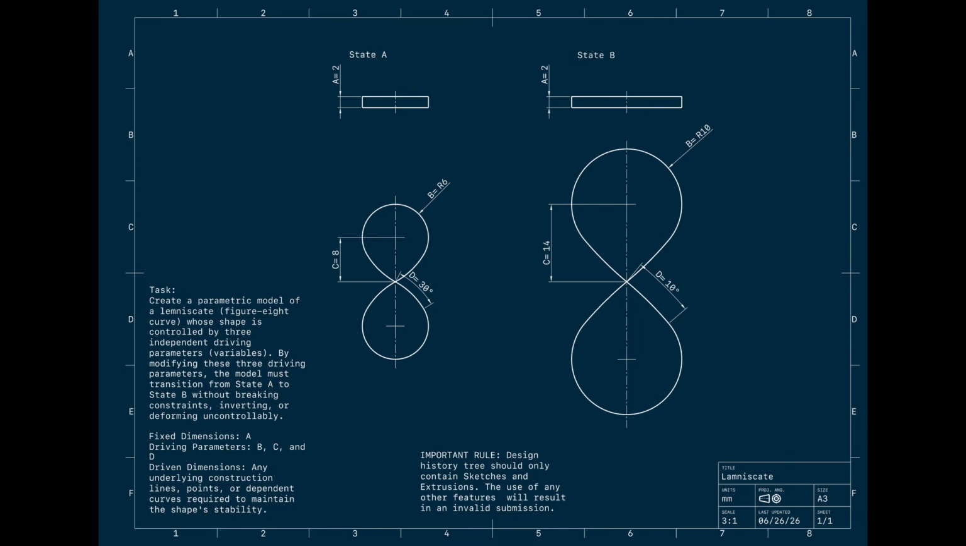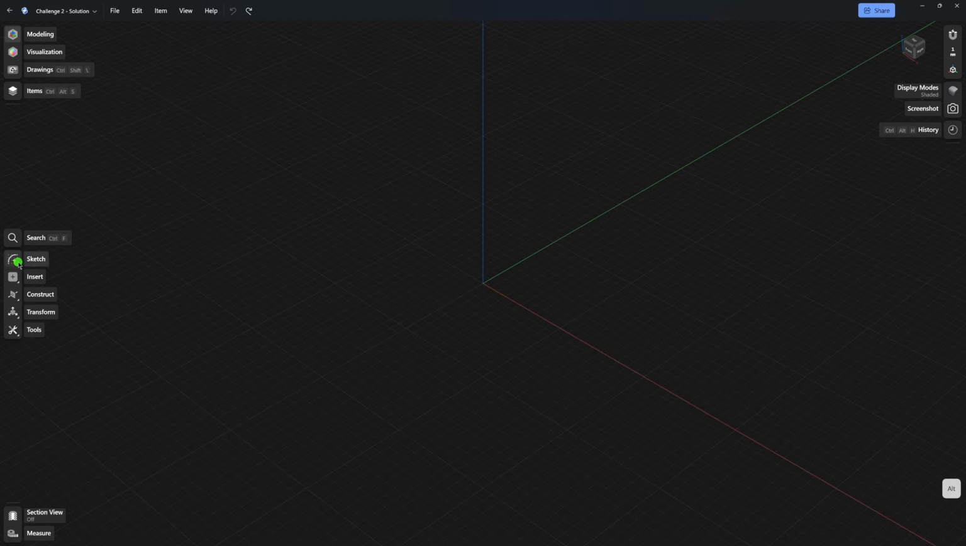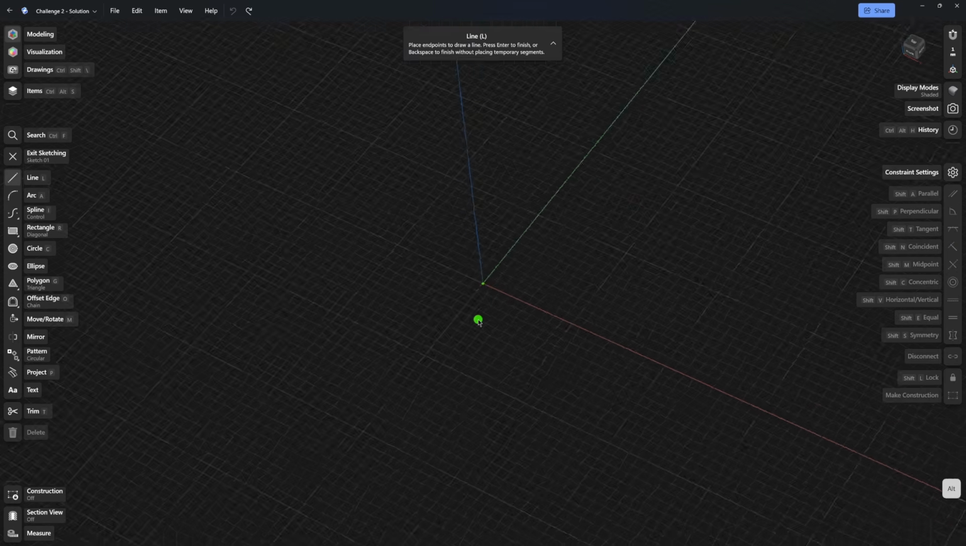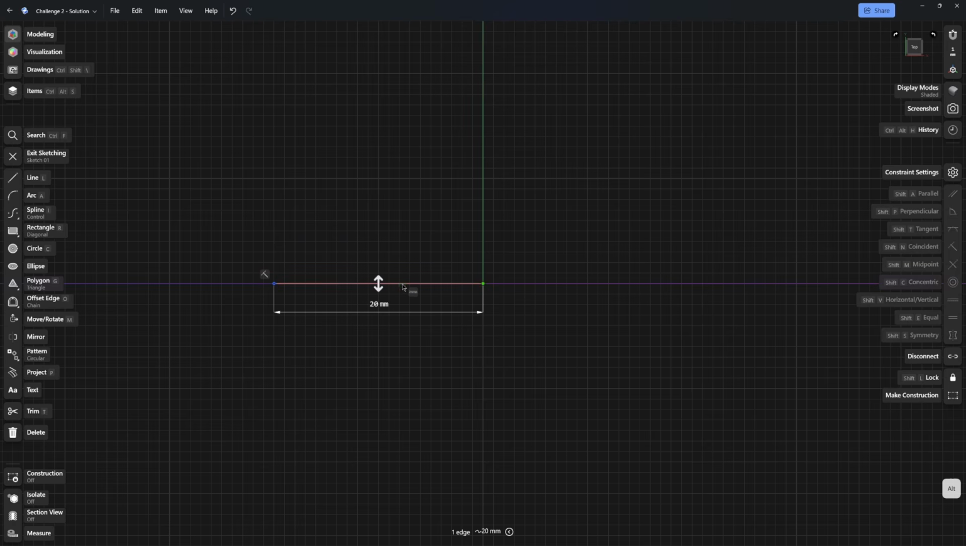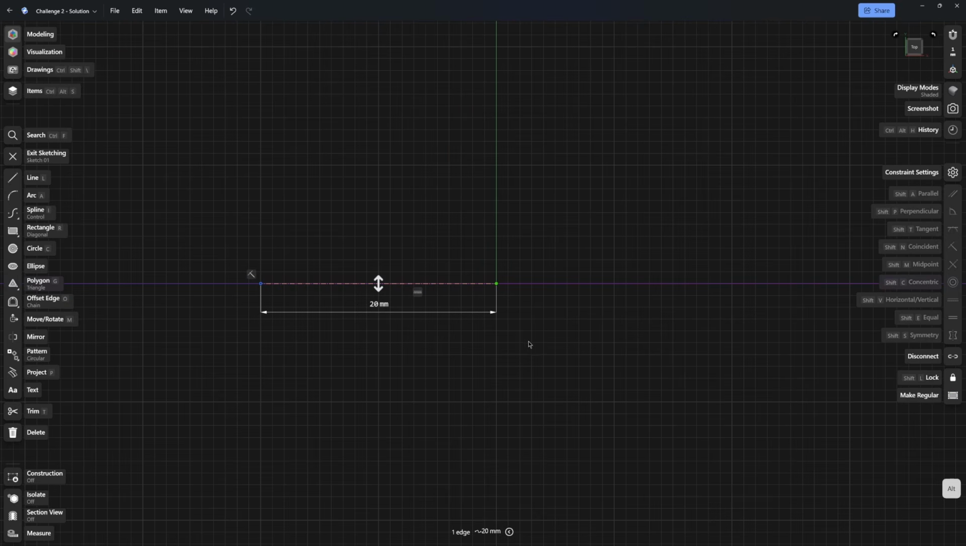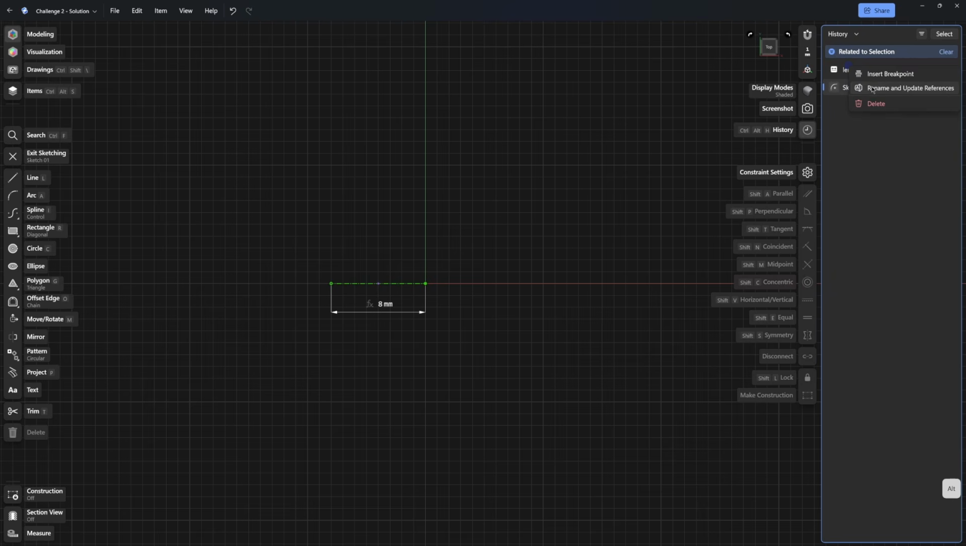How can we solve that? As always, the first step is to start a sketch and select the plane. After we select the plane, we are going to select line and create one line that we will use as a construction line. Click on the line and make it construction. After that, set the dimension of that line and also create a variable for that line. Rename it, and that is the value C.